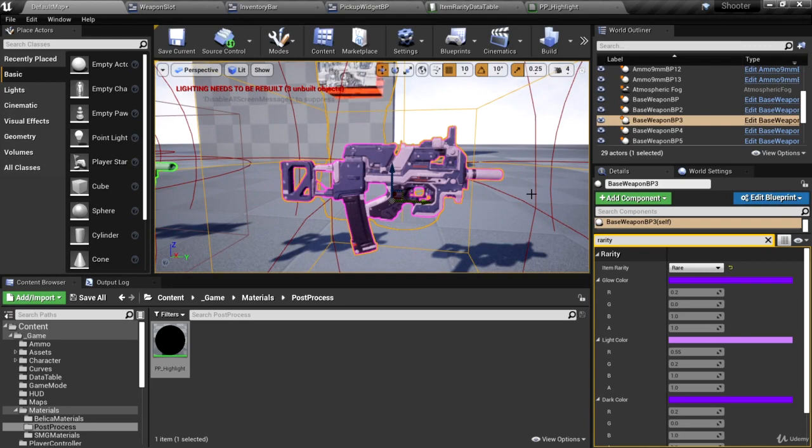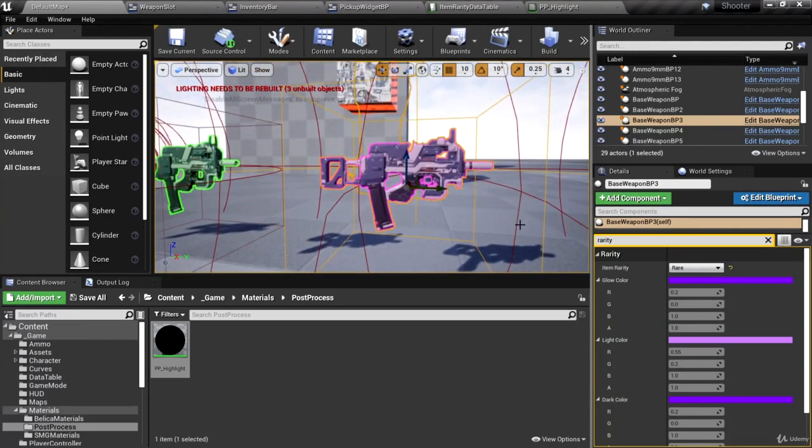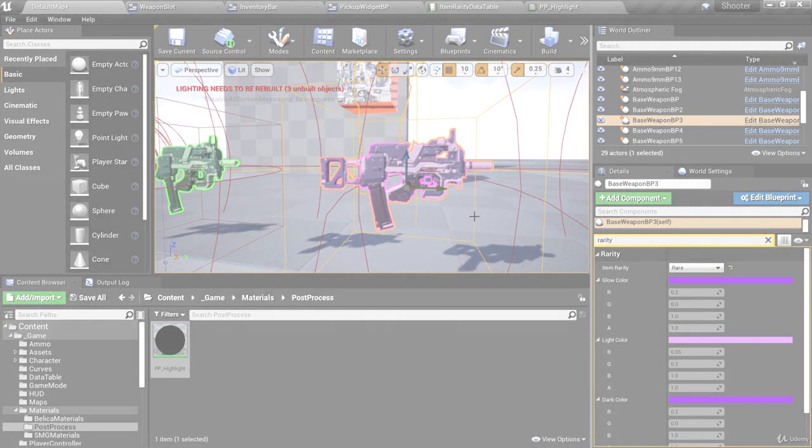That's going to conclude this video. In the next video, we're going to leverage more power of data tables by creating a data table for our weapon type. So we can change weapon types, and this will allow us to change all sorts of properties on our weapon. We'll see you soon.